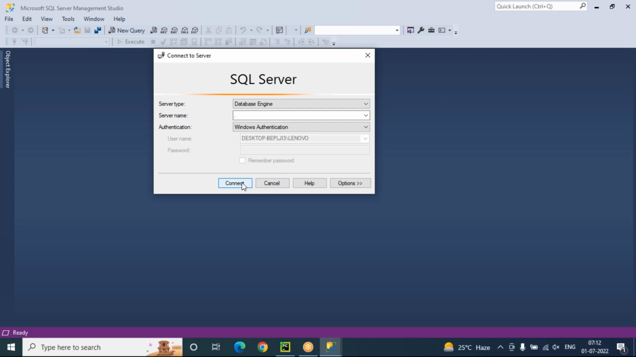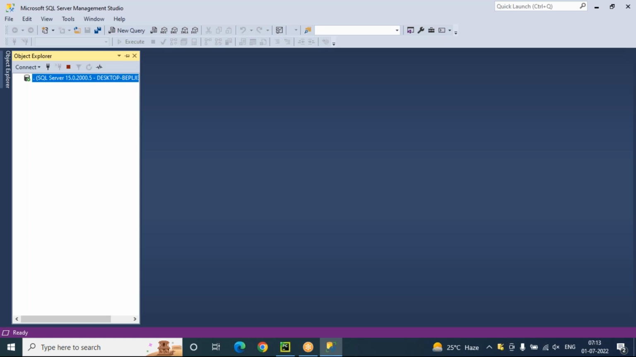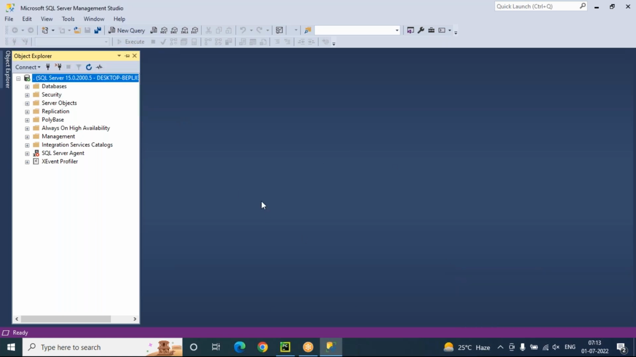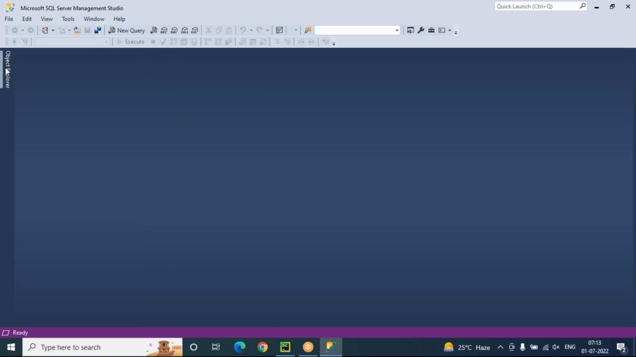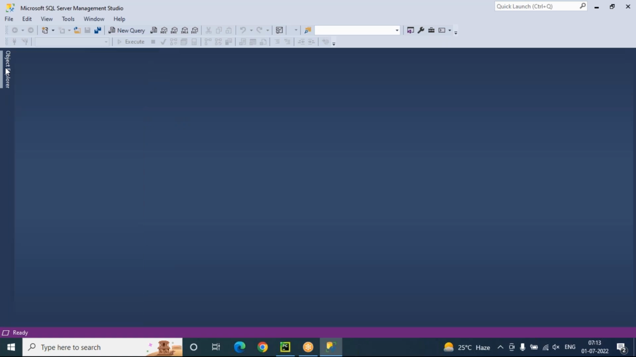Now you can see, click on the connect button. So connecting to the server successfully. Once connected, now you can see this. We have connected here. Once we connected, you can see on the left hand side, you will be able to get the Object Explorer window here. This Object Explorer window is important. You can manage your databases and tables and everything here.